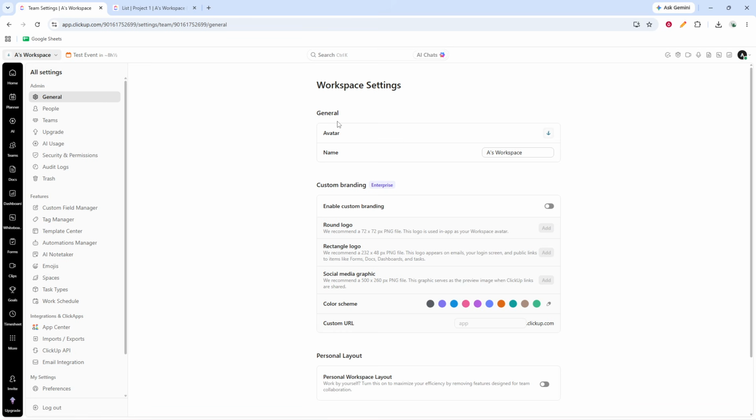If you have permission to manage the workspace, you should be able to access and edit this section without any issue. Now, find the workspace name field. This is the field that displays the current name of your workspace. Before making any changes, it can be helpful to quickly confirm that you're editing the correct workspace, especially if you manage more than one in ClickUp.